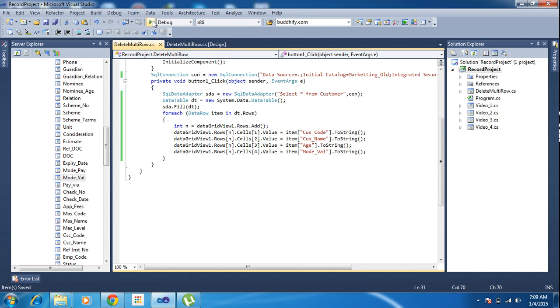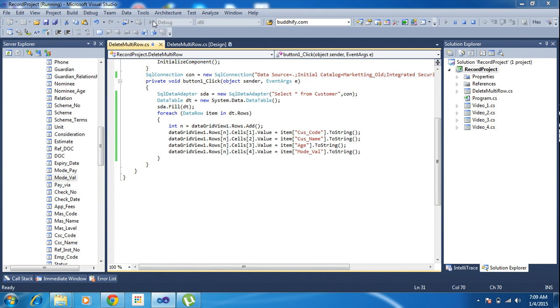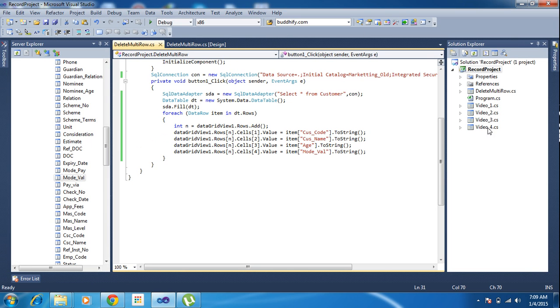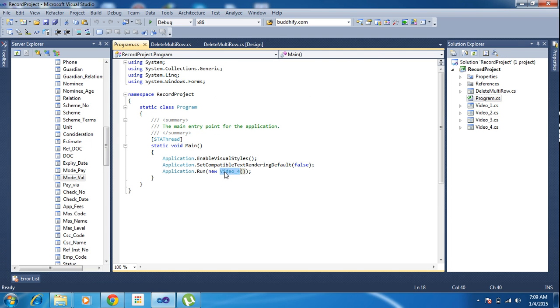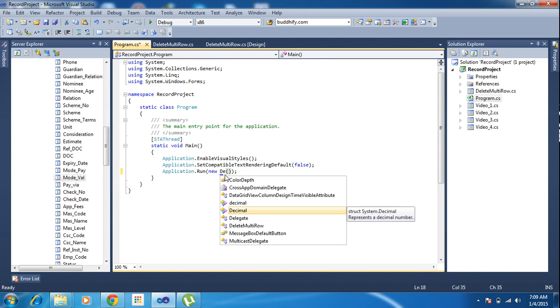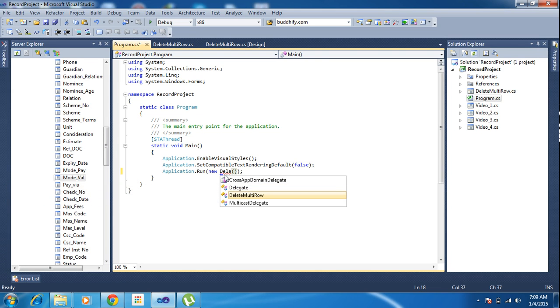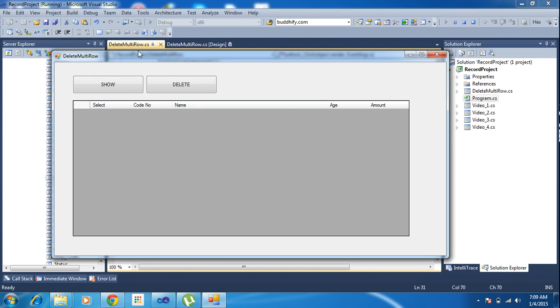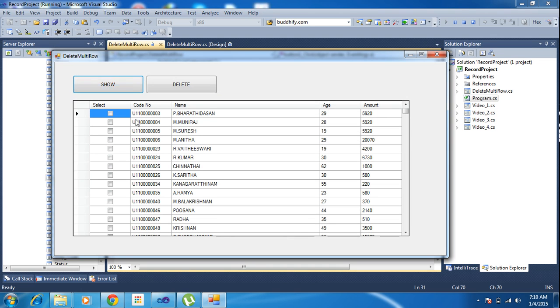Now I am executing the project. So this is my project. Delete multi-row. So I need to change the starting project. I'm changing this starting project, default project. Now I am executing the project. So I am getting our form, and now I am clicking the show button. So I am getting those records.